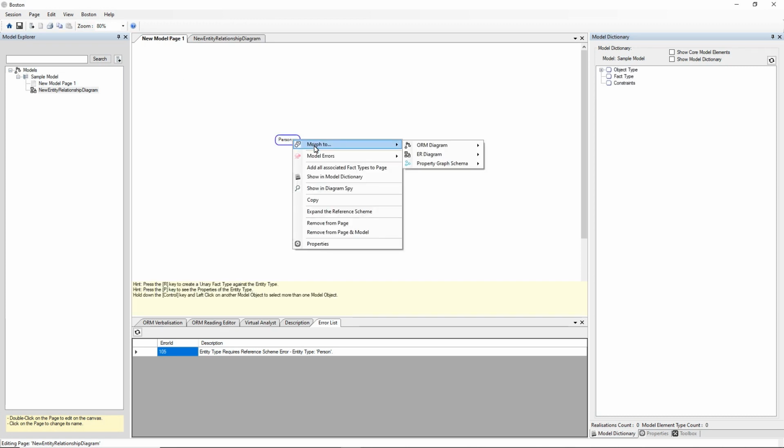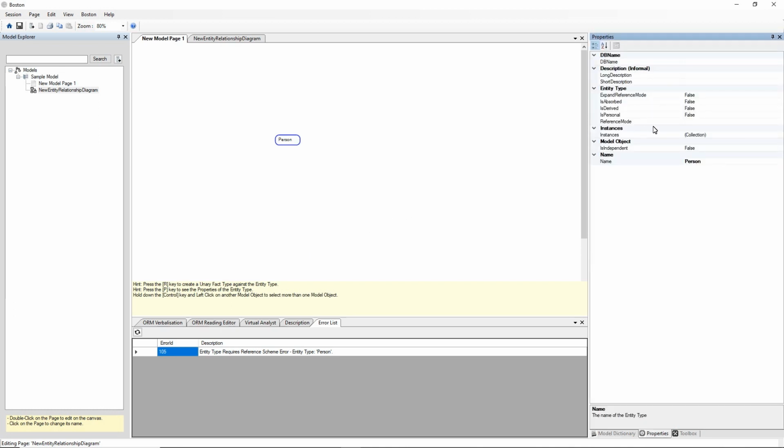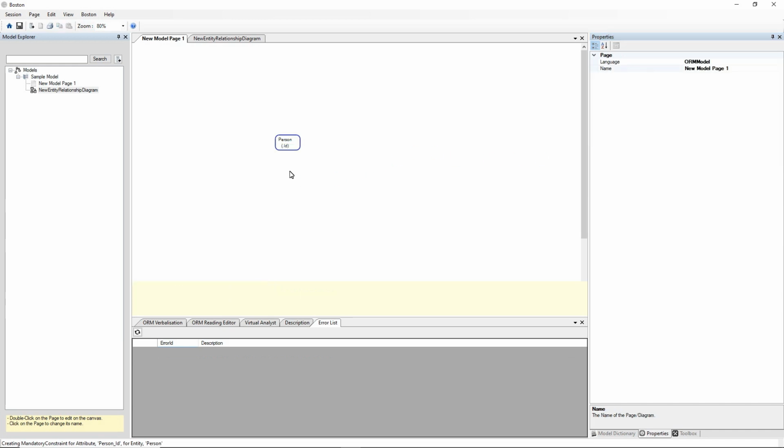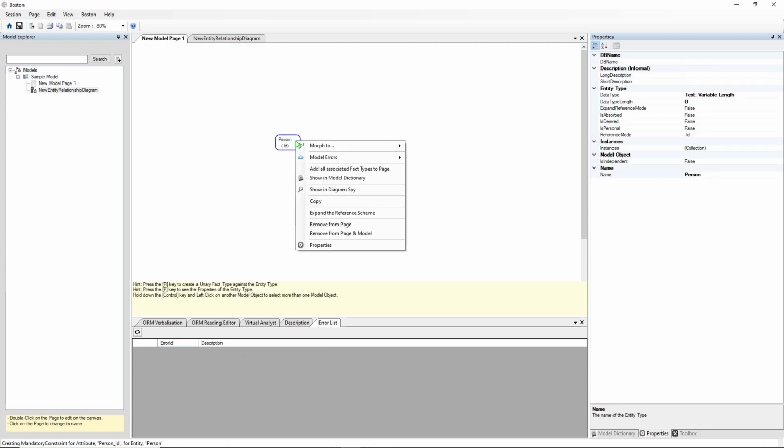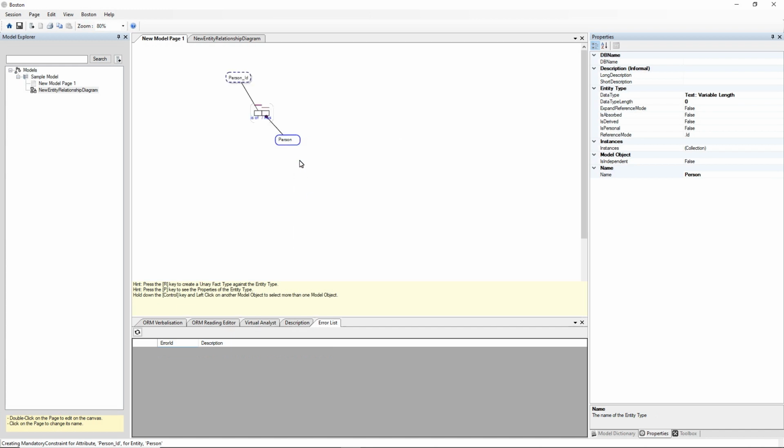Right click on the person entity type and let's go to its properties, and let's give it a reference mode or a primary reference scheme, and we're going to say ID. Now what that says is that each person within our schema for the person entity type is uniquely identified by their ID. Now in Boston you can right click on the entity type and expand the reference scheme to see what's going on. So a primary reference scheme is actually a relationship saying that a person has a person ID.